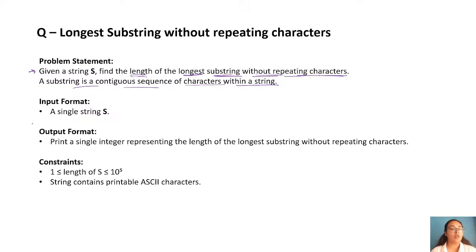Okay, now what is the input? Input is a single string S, and the output will be a single integer representing the length of the longest substring without repeating characters. The constraints given to you are that the length of S would be from 1 to 10 raised to the power 5, and the string contains printable ASCII characters. Okay, so I guess the question is pretty simple.